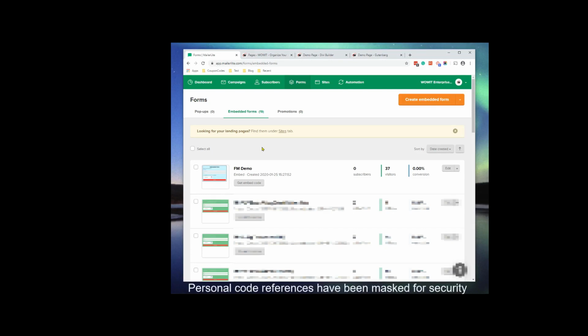I've done a few videos now showing you MailerLite forms and what you can do with those forms. Now, I want to show you how to use the MailerLite plugin. So we've created a form, but now on the WordPress site, we're actually going to use the MailerLite plugin. Before we do that, you're going to need your API key.